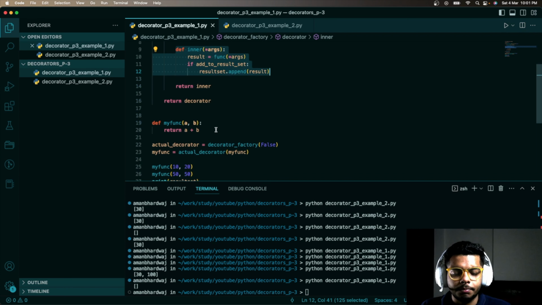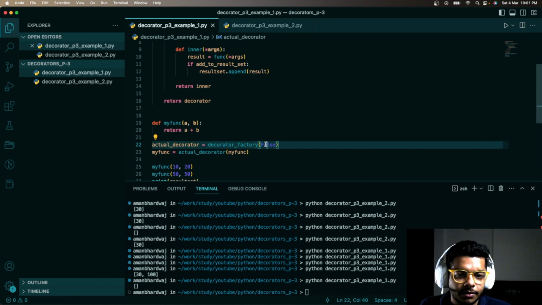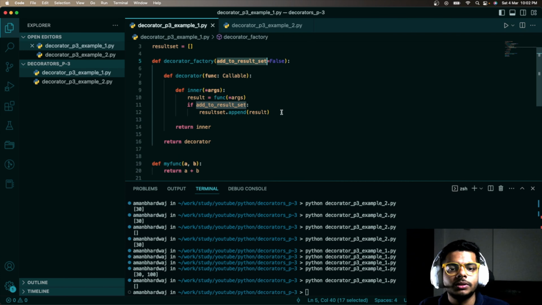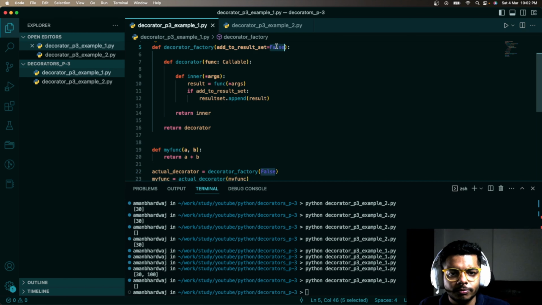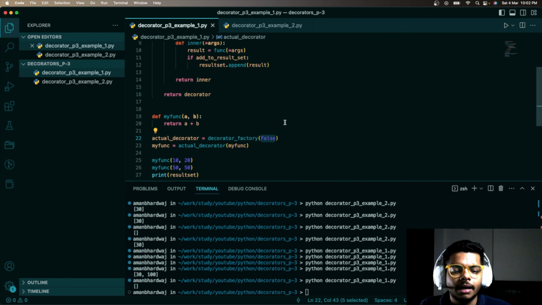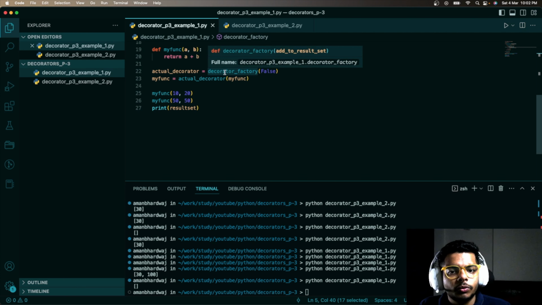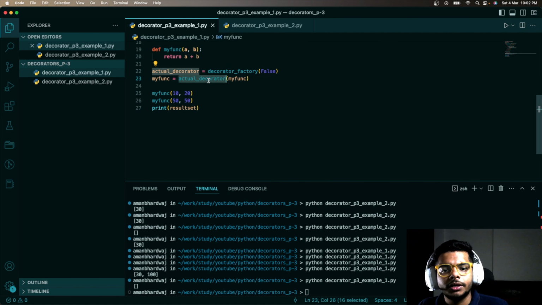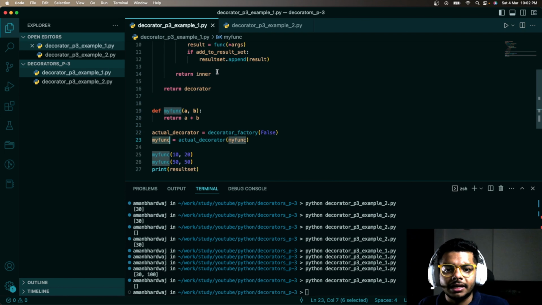So how does that happen? Till now we have seen this is the function that we have, my_func. Now this is the first statement where Python calls this decorator factory and passes the add_to_result_set variable. I'm setting it to False by default, but I can remove it. So I'm setting this flag to False by passing False here. Then the decorator factory will return me the actual decorator. This decorator will then be invoked and passed my function. And then this actual decorator is going to return the closure, that inner function.